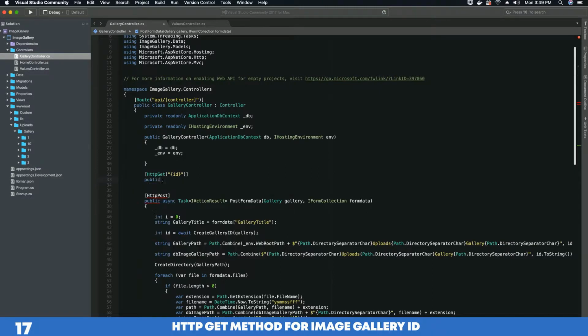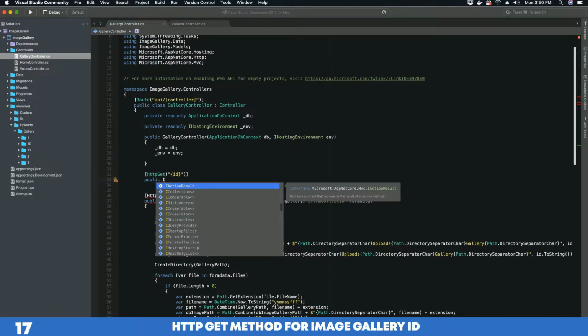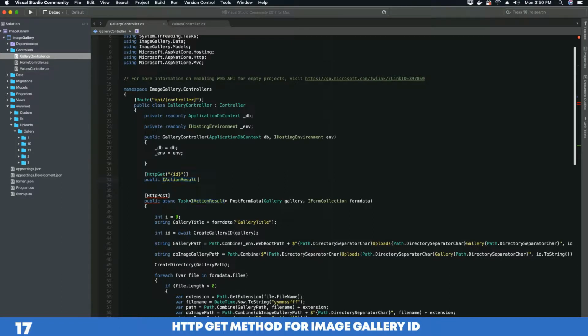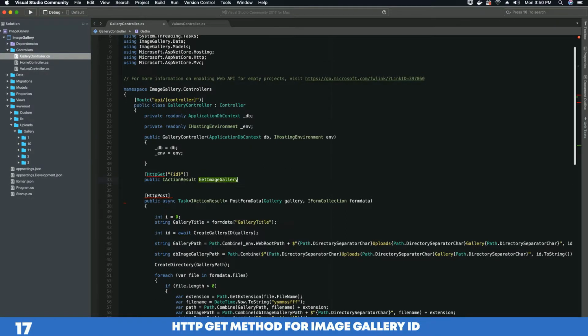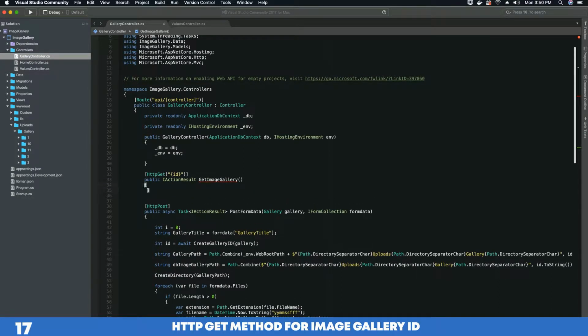Our method will be a public method of type IActionResult that's going to return an IActionResult. Let's call this method GetImageGallery. You can name this method whatever you like. It's more convenient for me to name it GetImageGallery because that's what this method intends to do. And now we want to get an image gallery by its ID, so we need to specify the ID, and that's the parameter that we are going to send to the method.